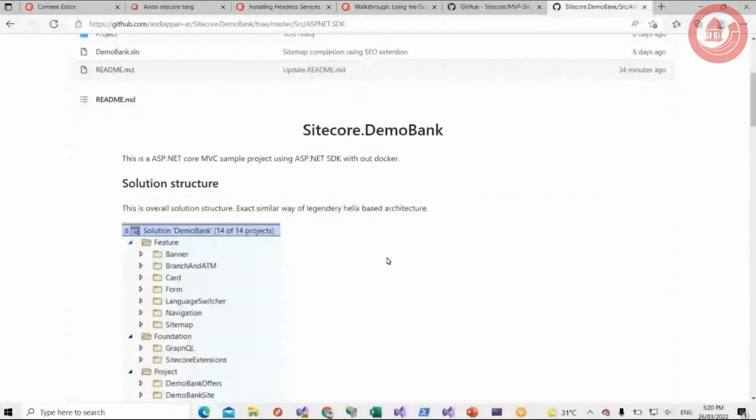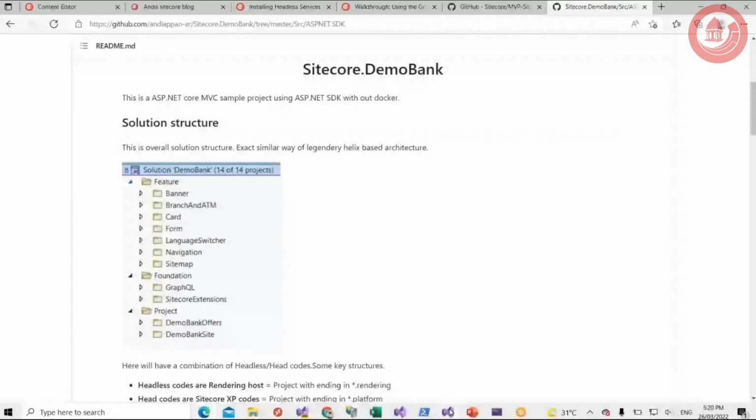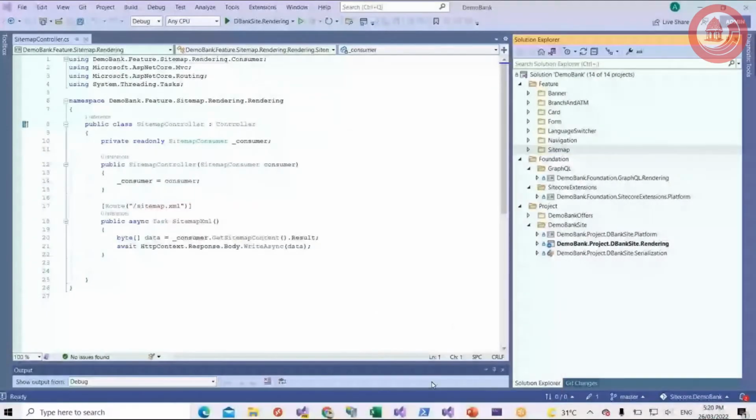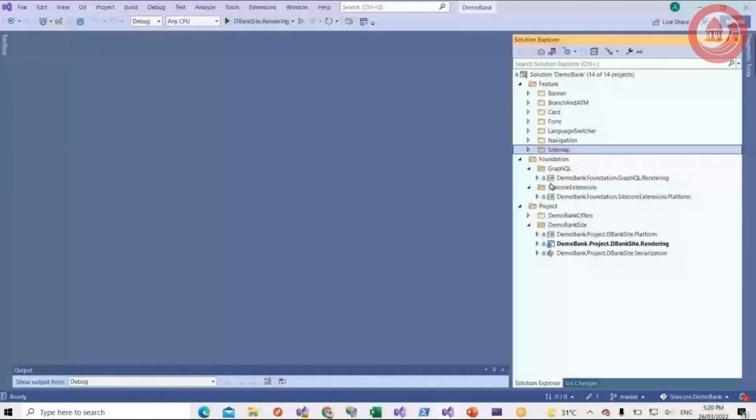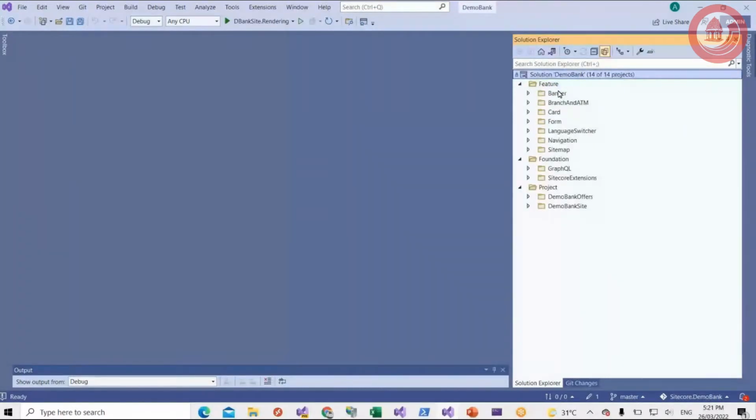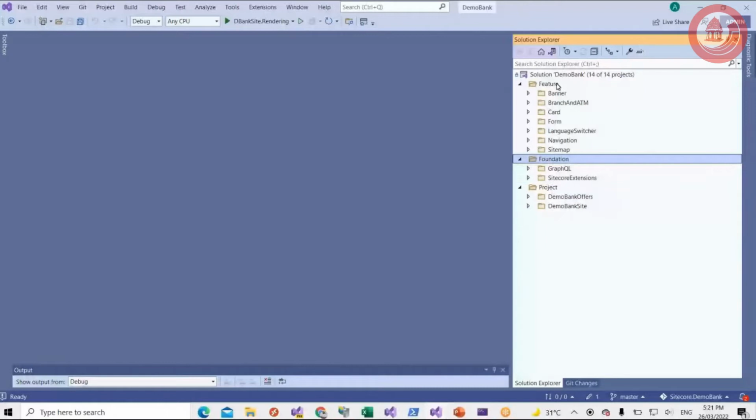So this is the structure. For us it's very familiar because it's Clean Helix architecture. We have a project layer, a foundation layer, and a feature layer. So the clean principle, nothing different or nothing to worry about. But a little headless consideration will be there. I will explain what all those things are.